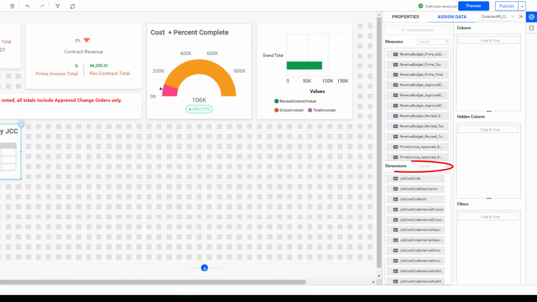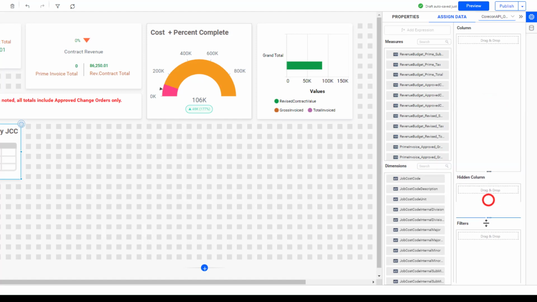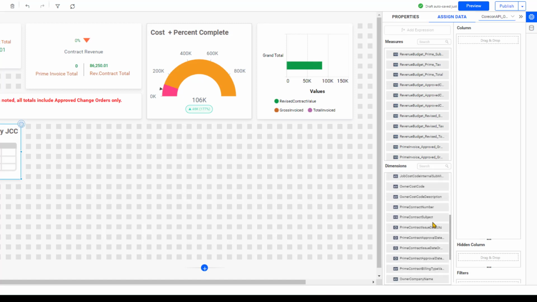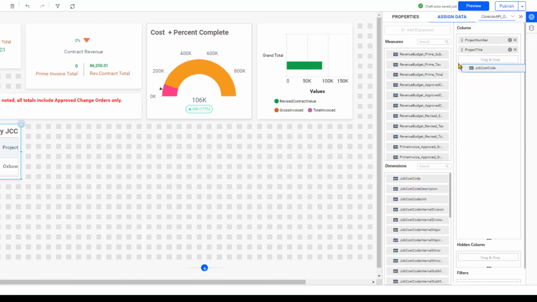Next, we're going to add a few dimensions to the column box. Let's make this a little bit bigger. And again, we're selecting these from the dimensions list. The first one we need is the project number. Just drag and drop. The project title. The prime contract number. The job cost code. And the job cost code description.